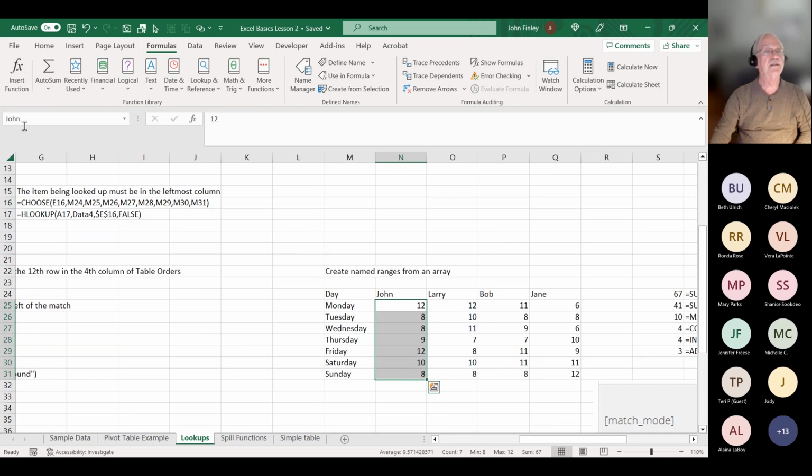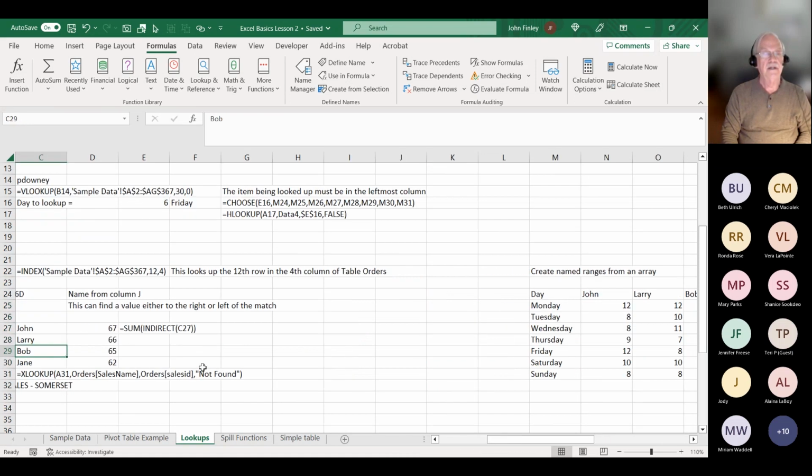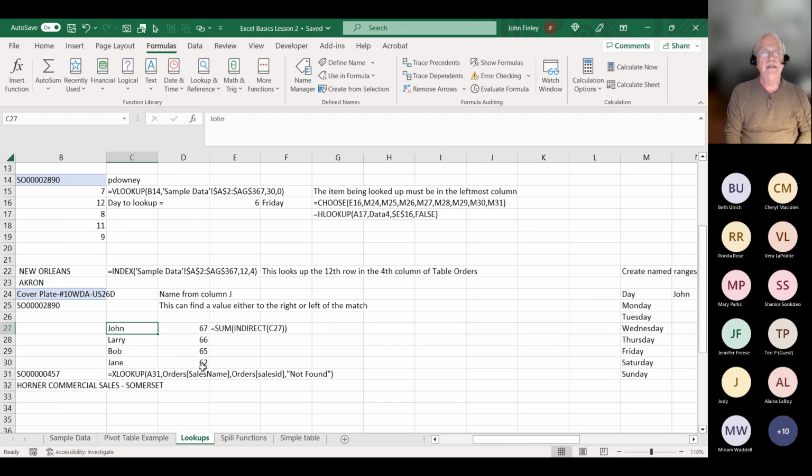This is John. Look up here, see? And this is Larry. So now INDIRECT equals the sum of John and the sum of Larry and the sum of Bob and the sum of Jane. And INDIRECT says I'm going to use not John, but the value of John as a range to look at that data. Okay.